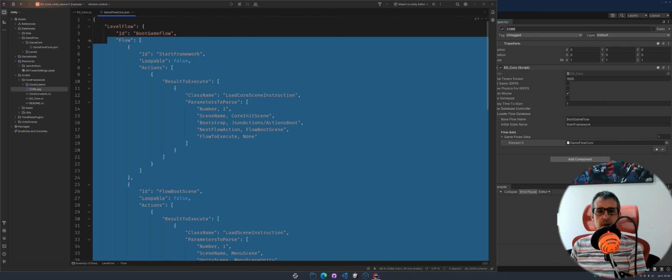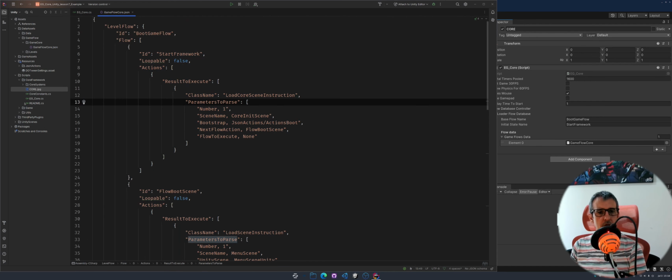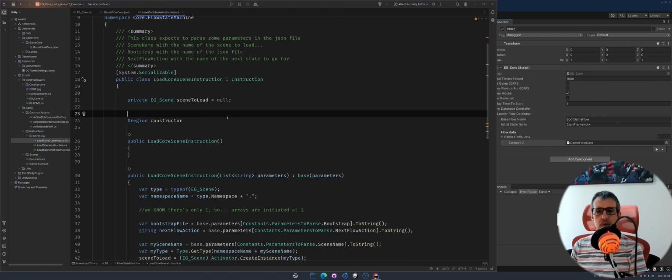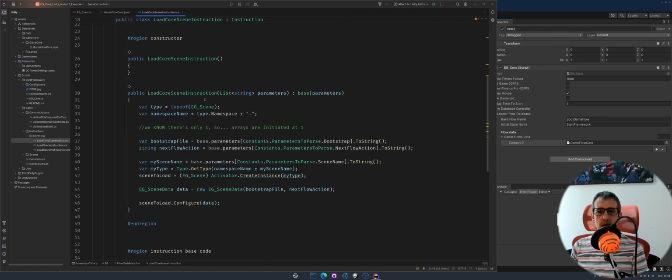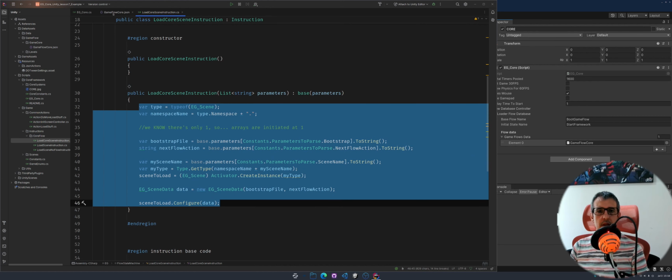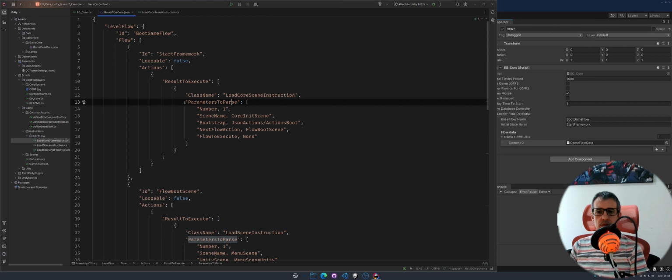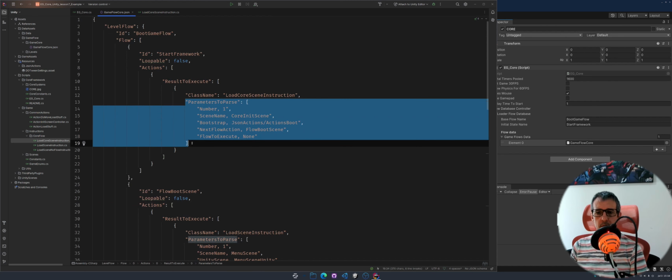Now everything relies on the instructions. So let's take a look at the instructions. Let's go to the instructions, core flow, load core scene instruction. There we go, boom. This instruction, as we saw in lesson number 4, we have the pointer toward the scene, and then within the constructor we are about to read all the values that we have defined within our JSON file, which is this one over here.